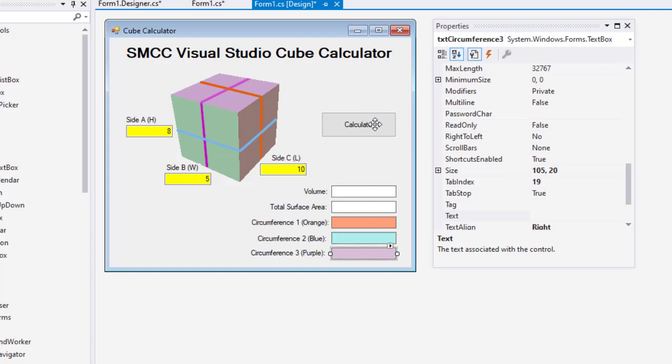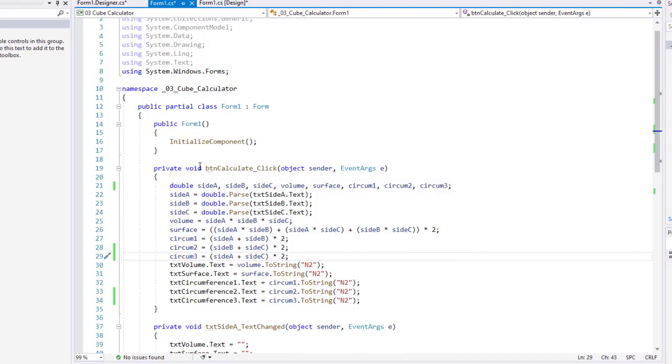So these are named txt volume, txt surface, txt circumference 1, txt circumference 2, and txt circumference 3. Let's take a look at the calculate button code. That's where all of our code resides. And so we have our private void btn calculate underscore click. Our object is sender, event args e. That was all done by default when I double clicked.